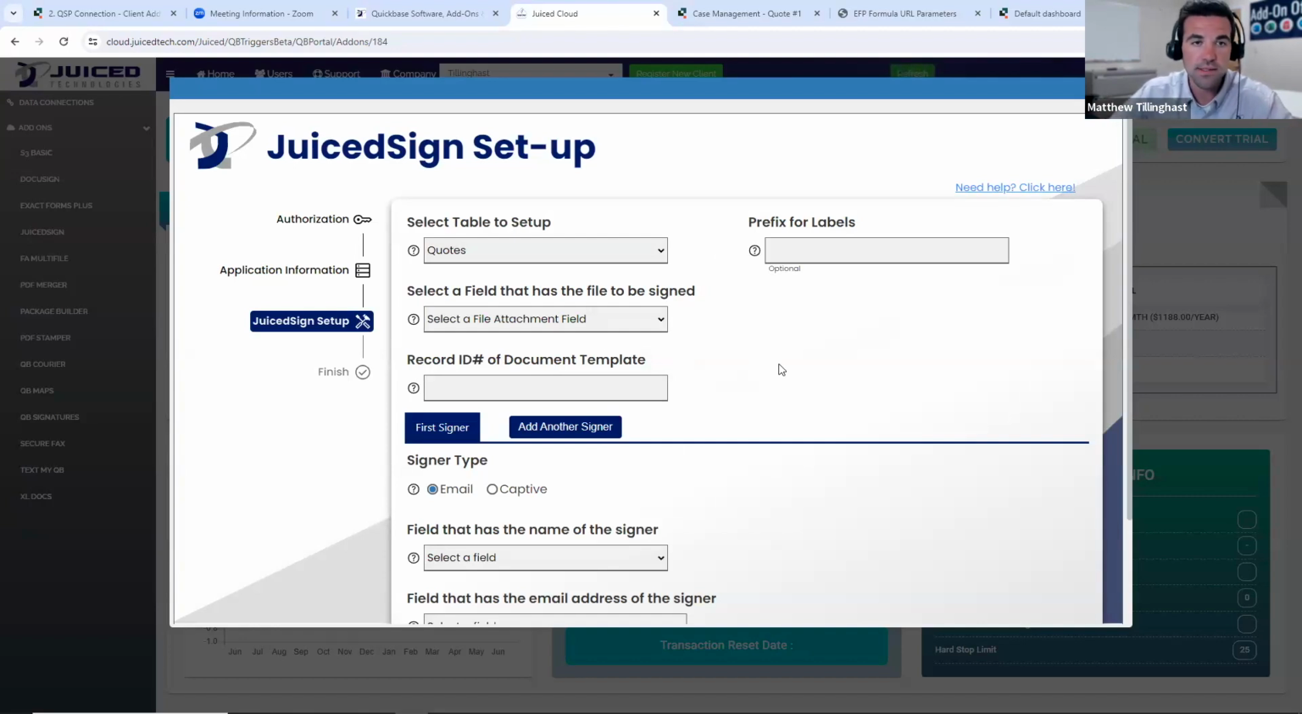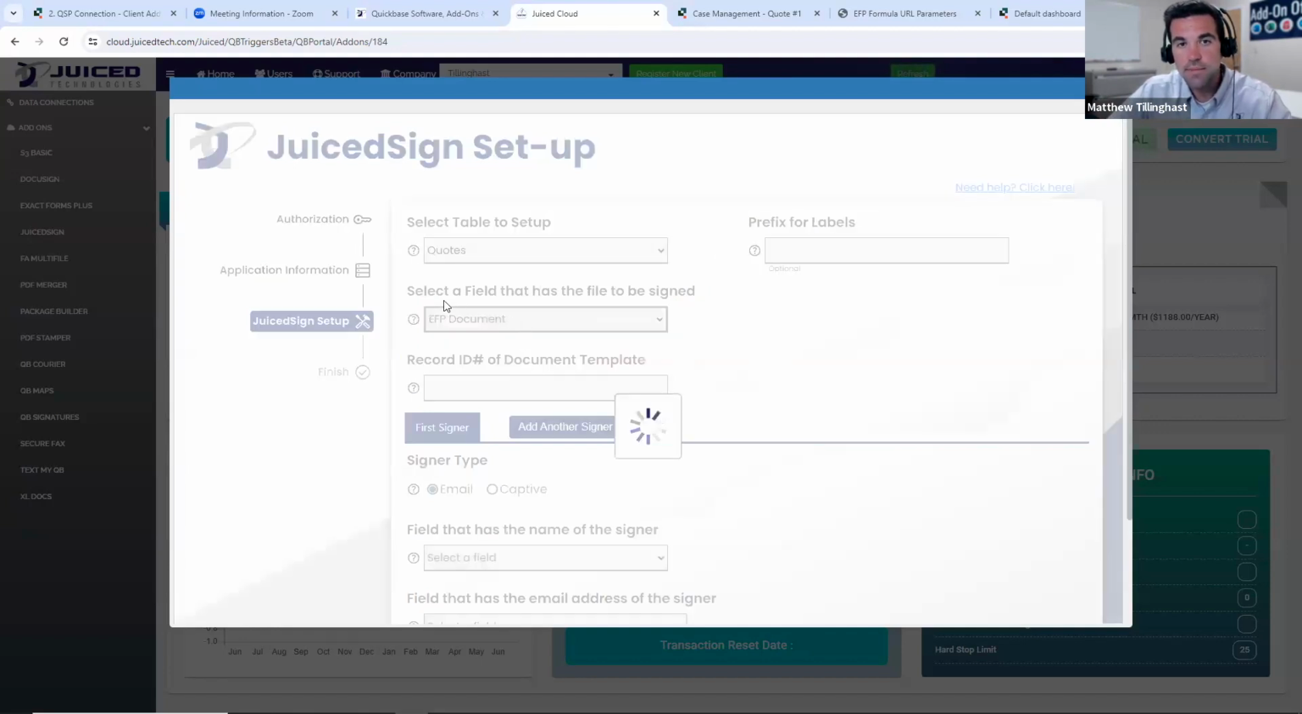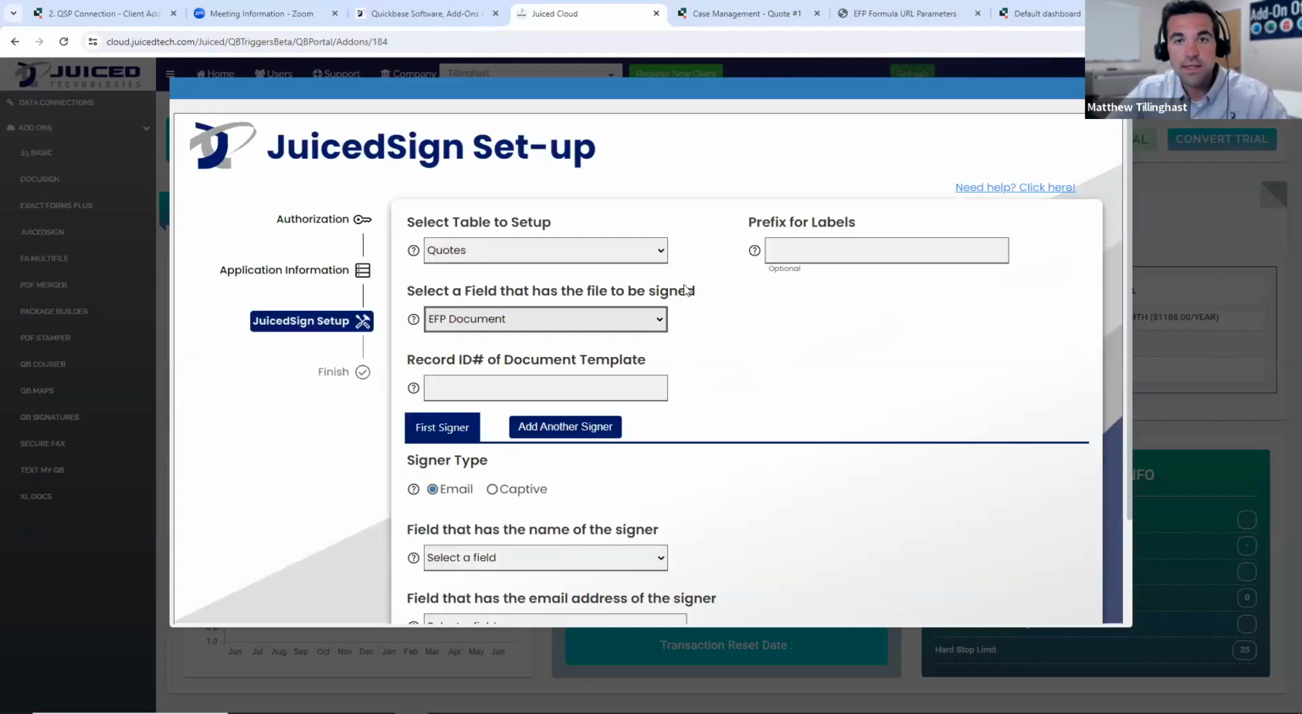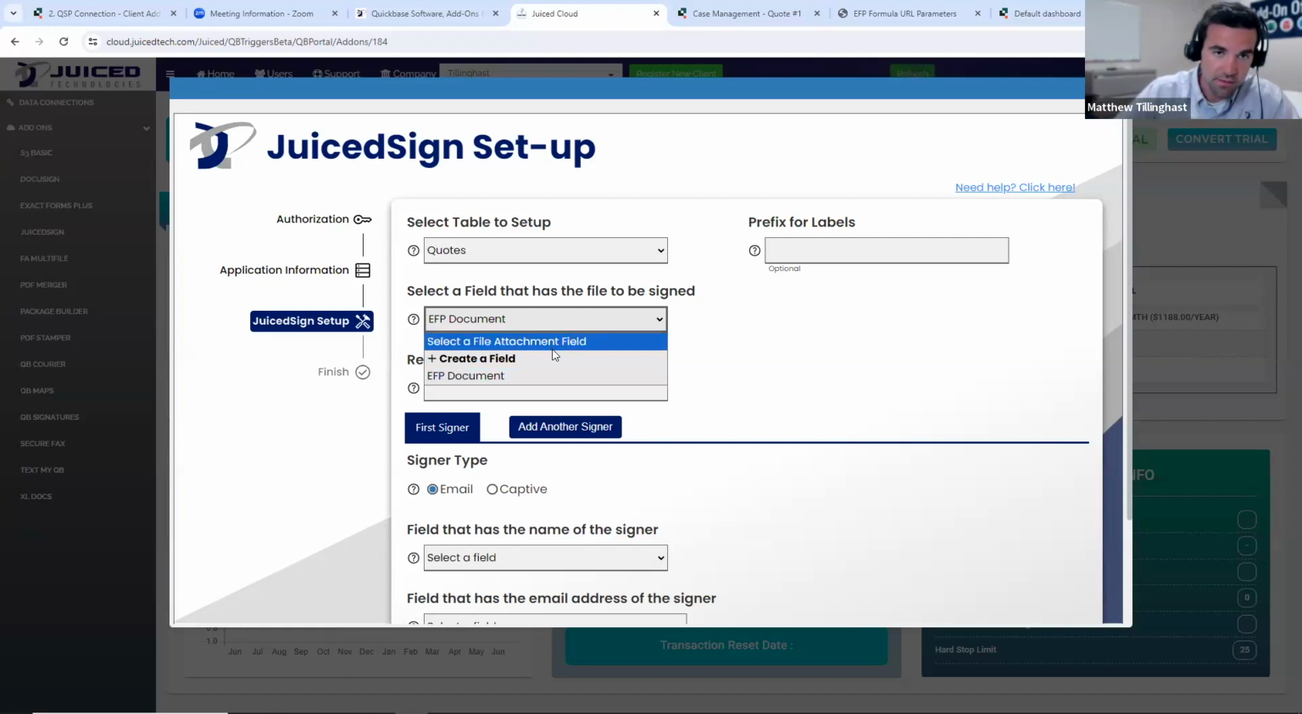So in this use case, JuicedSign, I'm able to choose that EFP document field. Now, if you read this, it says select a field that has the file to be signed. Of course, it's only going to show the file attachment fields in that table. So that EFP document field is where we're saving the generated Exact Forms Plus document to. So we're going to want to use that as the field we're sending out for e-signature. If by chance you don't have one already, or none of the fields that you have are there, we're going to give you the option to create a field. But we're going to use Exact Forms Plus here.